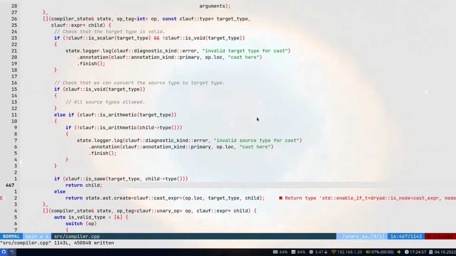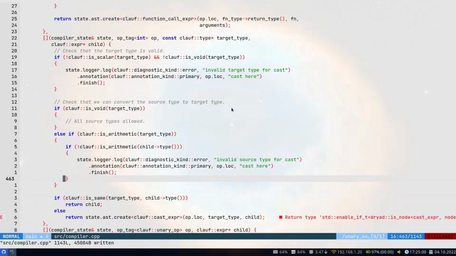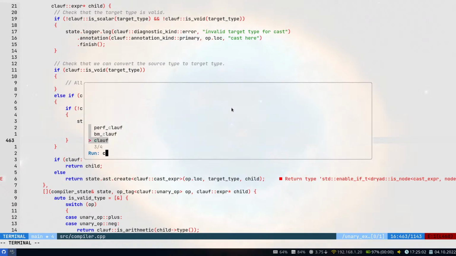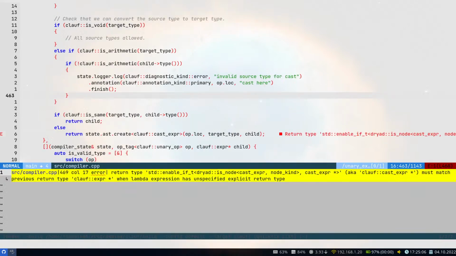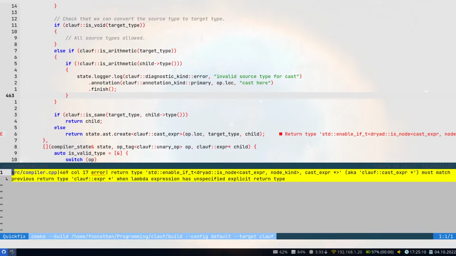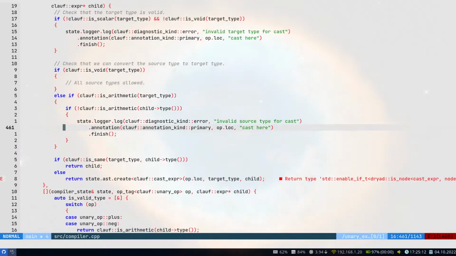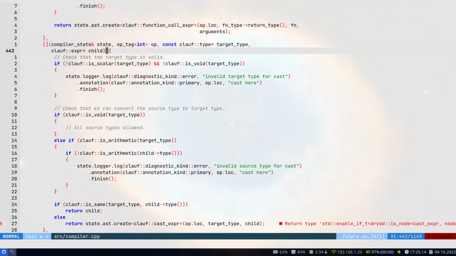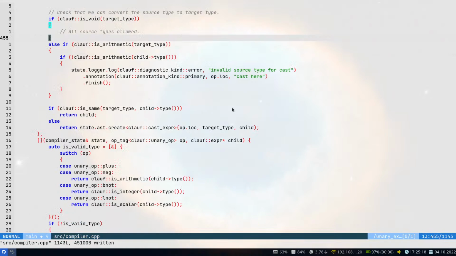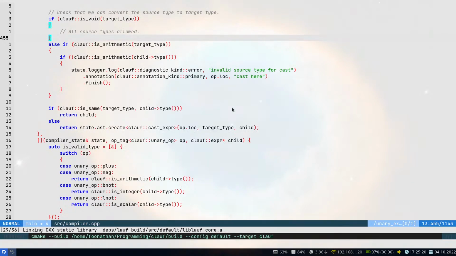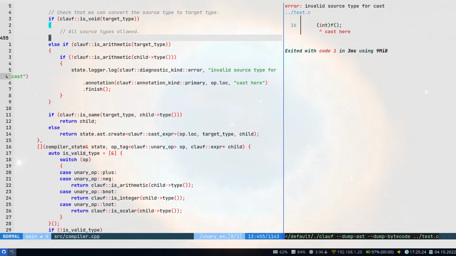Okay. Where I'm getting a cryptic error: must match previous return type. Wow. I've never seen that error. Okay. So that should be explicit casts for our limited set of types that we're currently having.